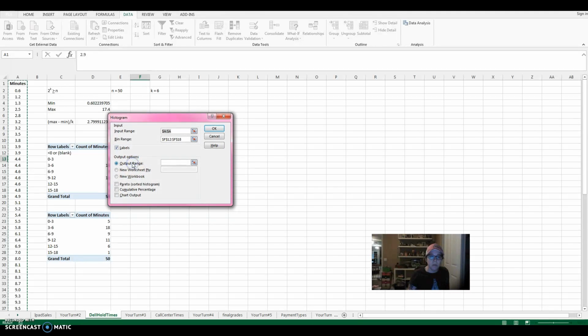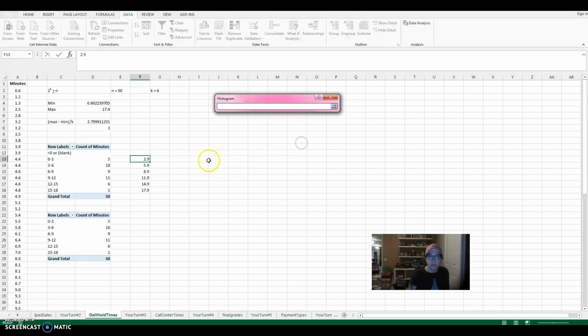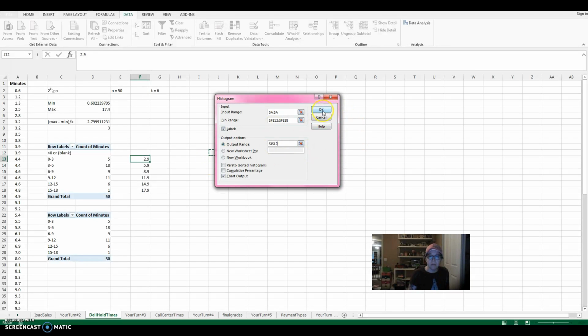You can put it somewhere inside of your worksheet if you want to do output range, or you can create a whole new workbook by clicking this one. Don't forget, if you want to see the chart, which we do, we're going to click there. And if you click output range for your output options, just click where you want that to be, and we'll just put it over here. So wherever there's blank room on your chart or worksheet.